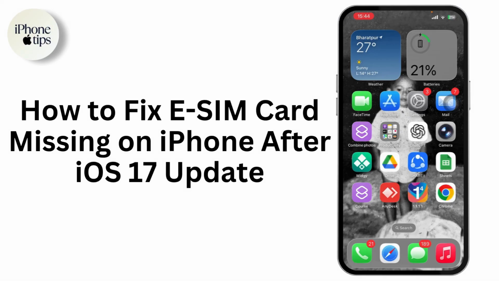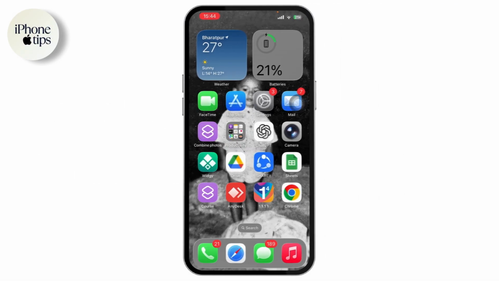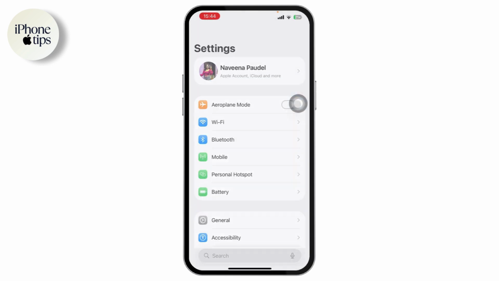How to fix eSIM card missing on iPhone after iOS 17 update. So if you want to fix eSIM card missing on iPhone after iOS 17 update, then what you need to do is first you need to open up your settings.